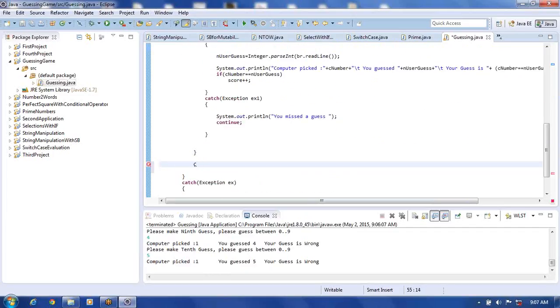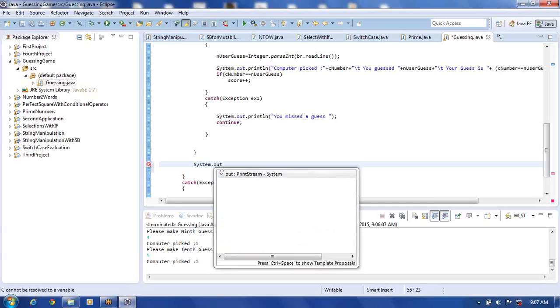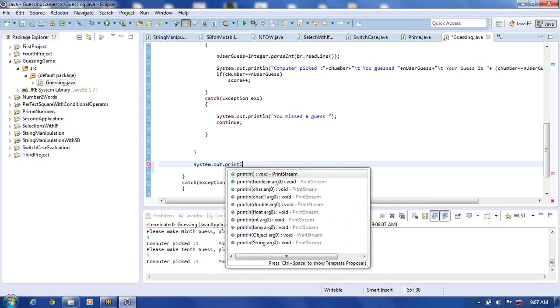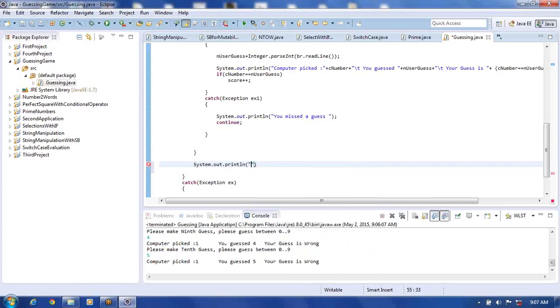Here write System.out.println. Here put "Your score is" followed by plus score. This is like this. We can print the score. This way, score can be printed.